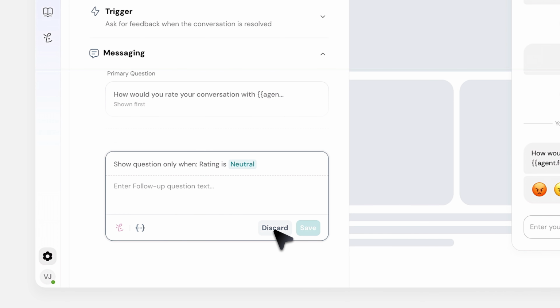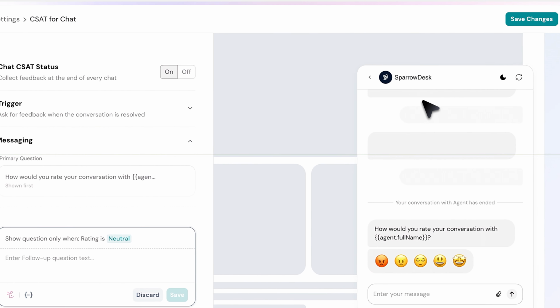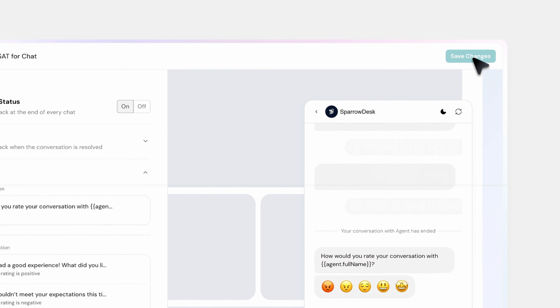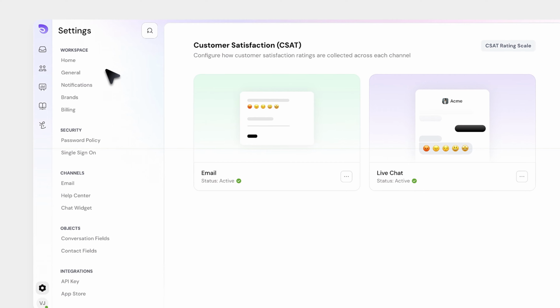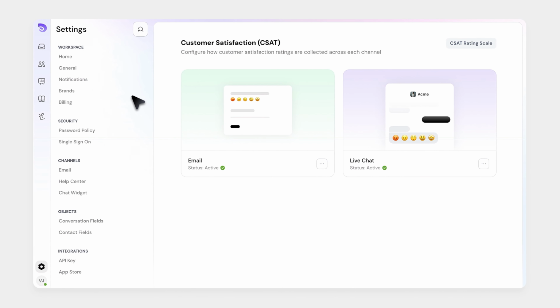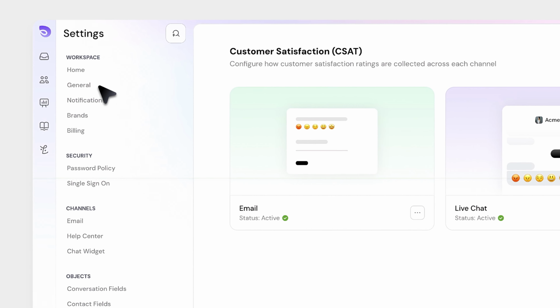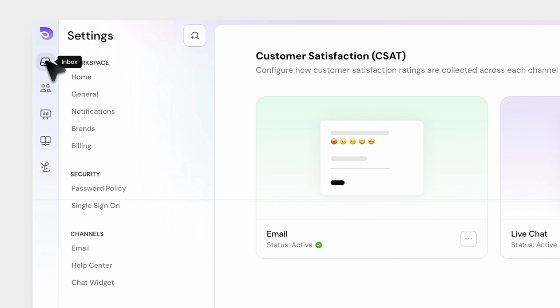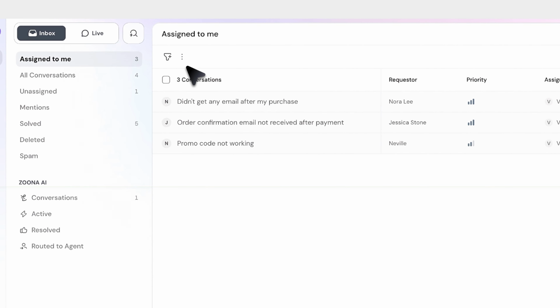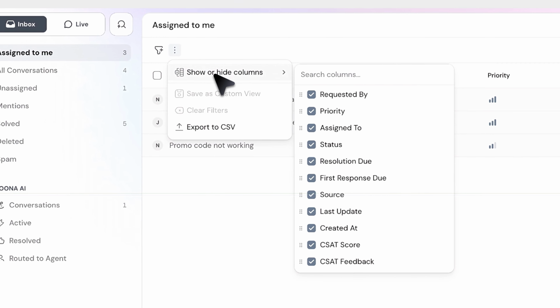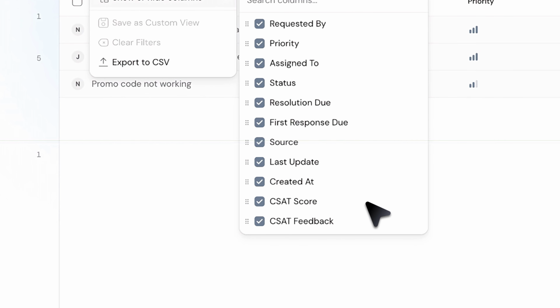Once you've finished your setup and saved the configuration, make sure to activate CSAT from the channel's 3-dot menu. If CSAT is configured but not activated, it will not be sent. Once CSAT is live, agents can view ratings directly inside the inbox on the related conversation. If a customer leaves a comment, that appears alongside the rating, making it easier to understand how the interaction went. Admins can also use CSAT ratings in inbox filters and reports.